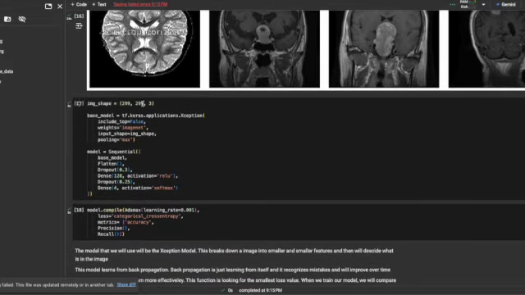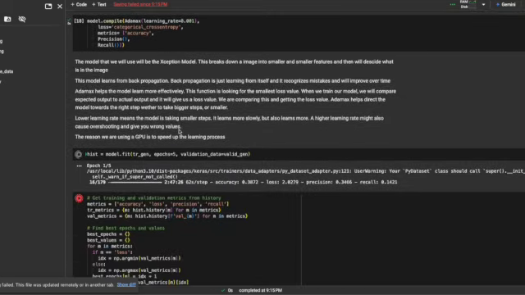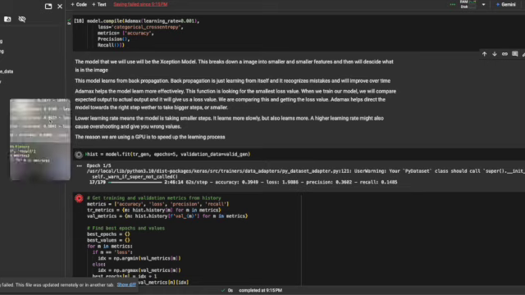We're resizing the shape right here so that every single image has the same shape and doesn't confuse the model. And in this case, we're going to be using the Xception model right here. I actually ran this previously and I got about a 99.06.